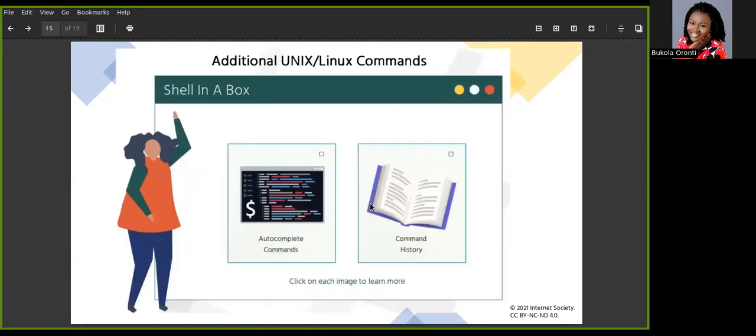And then the command history. How do you get the command history? The up arrow or the down arrow on your keypad lets you know. The up arrow takes you to commands you have previously executed, and the down arrow takes you back to the most recent commands.